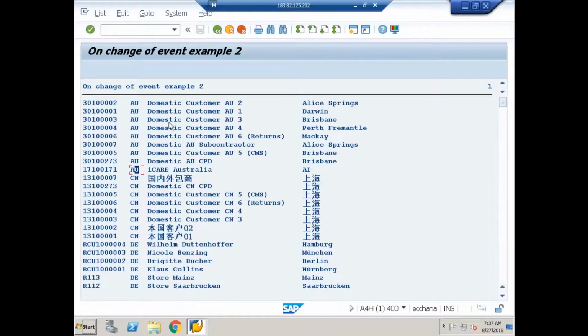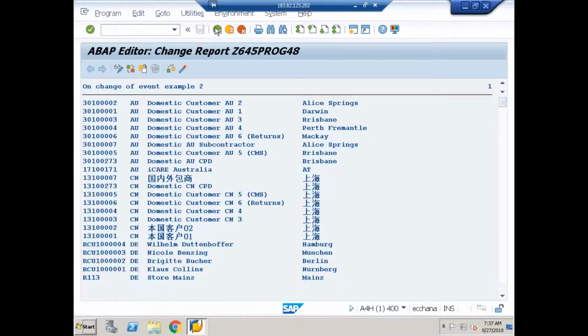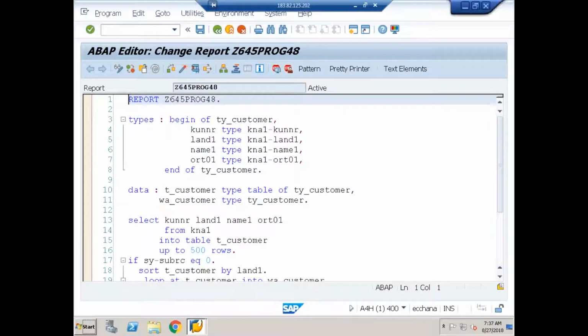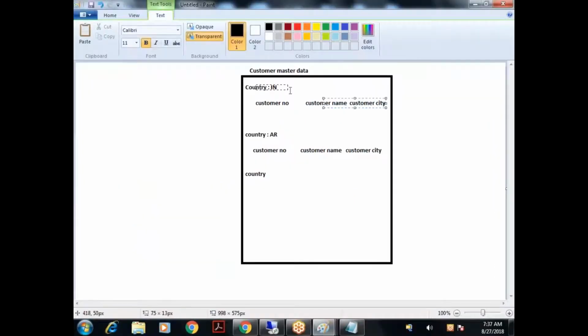But what is my requirement? Here unnecessarily I'm repeating the country now. I want to display the data country wise. Means country should be displayed only once. Country should be displayed only once. Okay, so let's see how to do it.